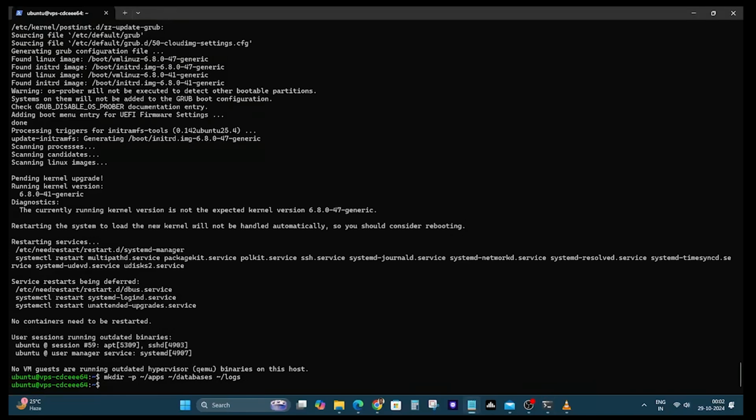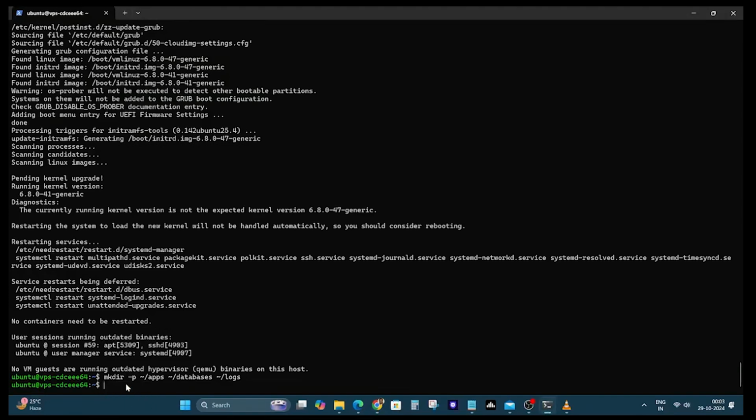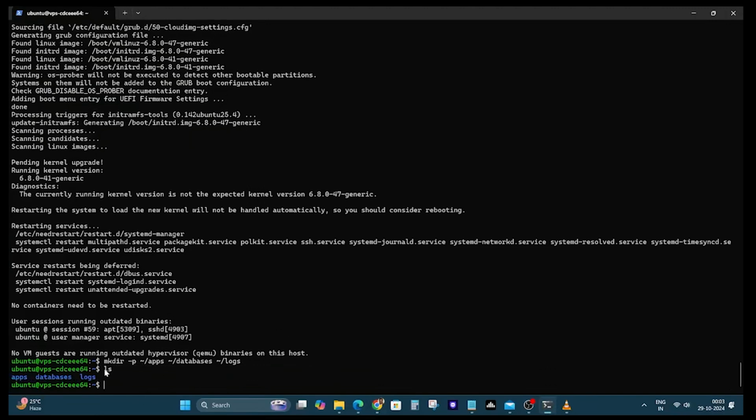Apps holds the application code, like our future Next.js setup. Databases is for databases, such as Cassandra, to keep them separate. Logs stores logs for monitoring and troubleshooting.